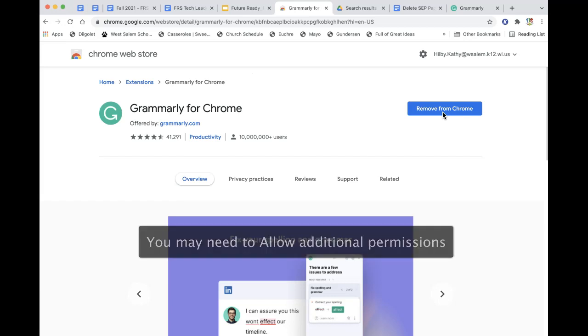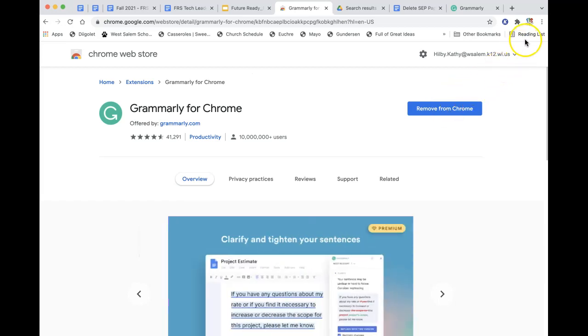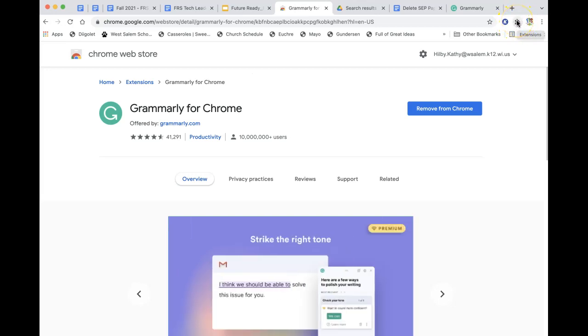And with any extension that you install, they're going to show up in the little puzzle piece in the upper right hand corner of your Chrome window. Now obviously you have to be in Chrome. And there are a couple different ways that you can use Grammarly.